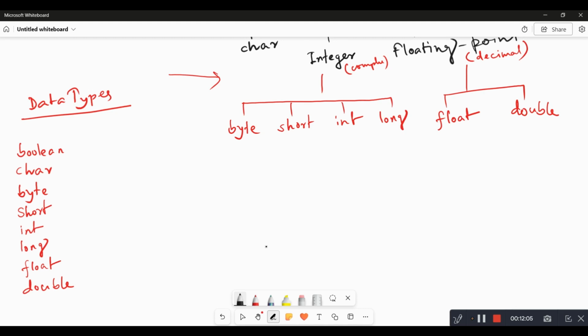From this, you already got that Boolean deals with true and false. Character deals with characters, which can be alphabetic, capital or small characters. All the types below these deal with numbers. From byte, short, int, long, these deal with the complete numbers, and float and double deal with the decimal point numbers. That also we got.